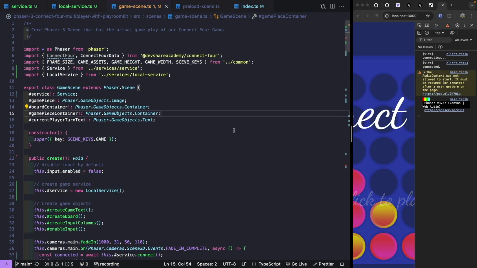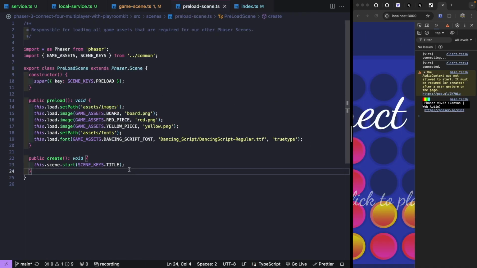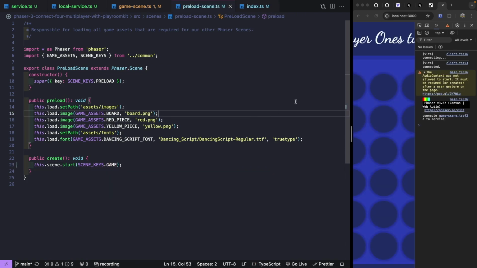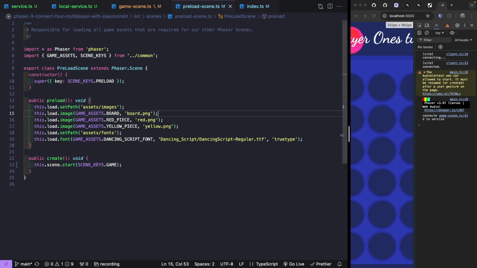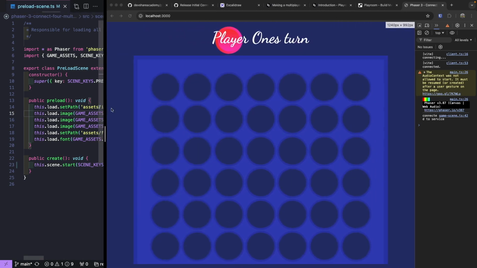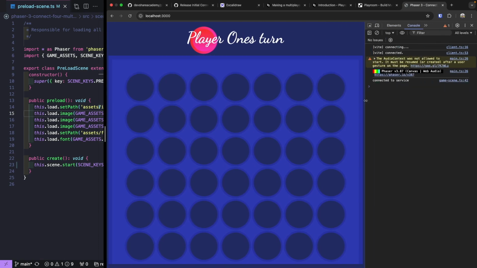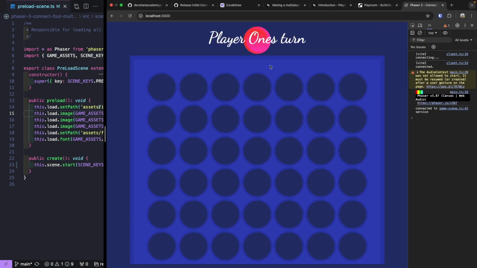If we want to test our changes so far, let's jump over to our preload scene and update our default starting scene. We'll go from title to go right into our game scene. This will just save us a click and having to wait for our game to actually start. Now if we come over to our game scene, we'll see right away in our console that we connected to our service. And now if we click, nothing happens in our game.